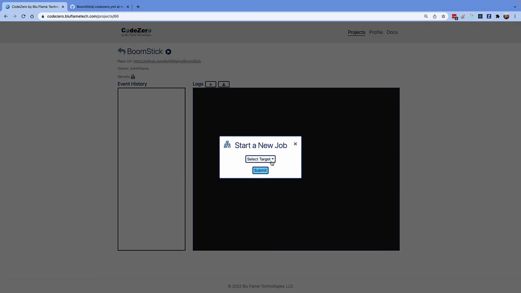Let's trigger an event to create a job. Since I didn't actually do anything to the repository that would trigger an event, I'm going to manually trigger an event against the main branch. After clicking Submit, we can see a new submitted job showing up in the event history. Clicking on a job shows its logs as they are emitted.